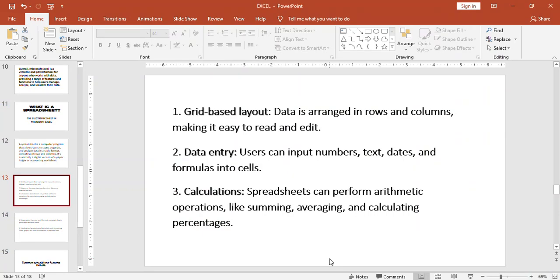Calculation. That's number 3 of the features of spreadsheets. Spreadsheets can perform arithmetic operations like summing, averaging, and calculating percentages. It can do that. We don't use Microsoft Word to do calculation. It's Excel that we use to do calculation.